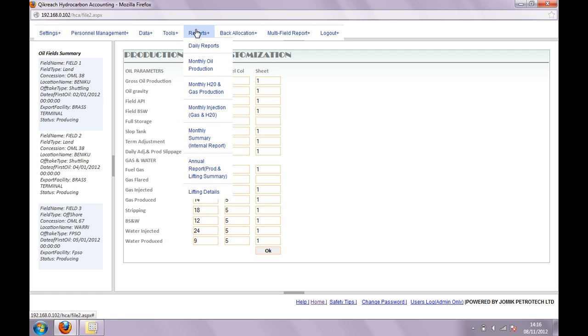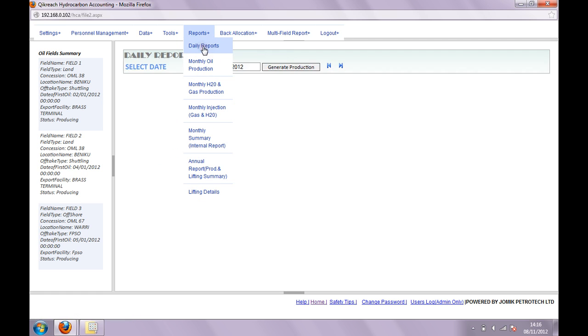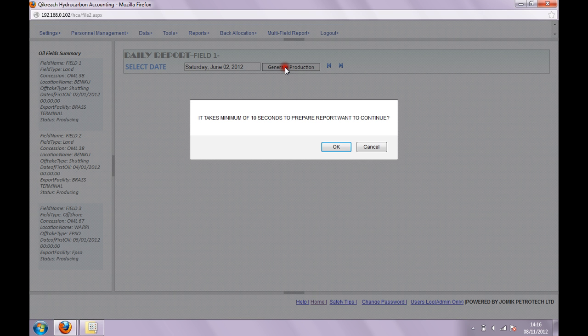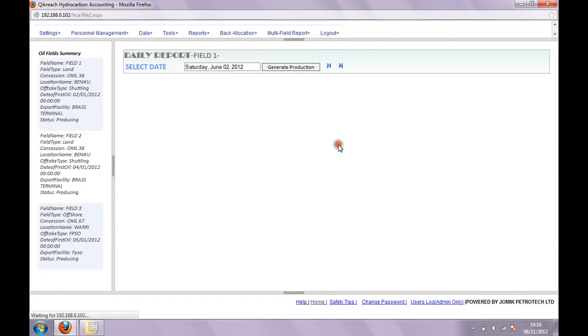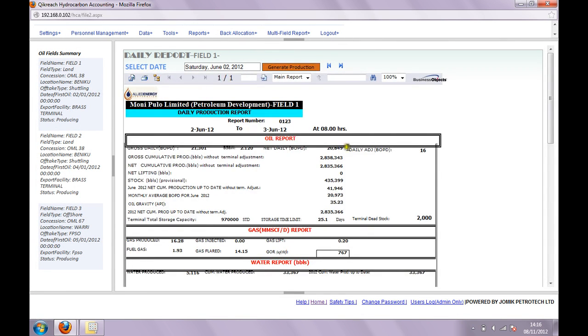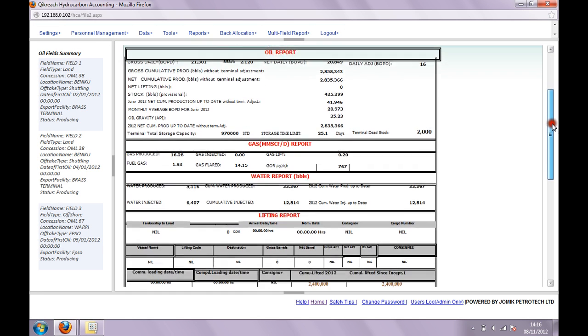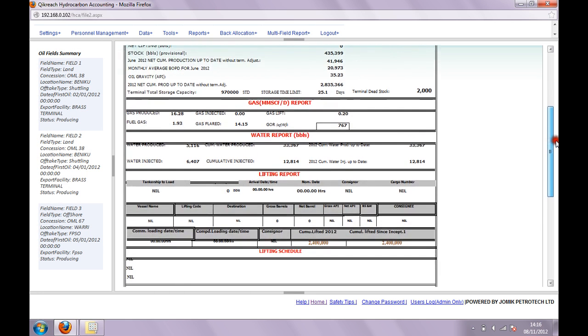Let's look at reportings. Daily reports. You can select a day and then generate that day's report. This will just give you a little summary of all the activities for that day, the production records, water reports, and then there's a gas report, there's lifting reports. Of course, on this there was no lifting done, so of course that will be 0.